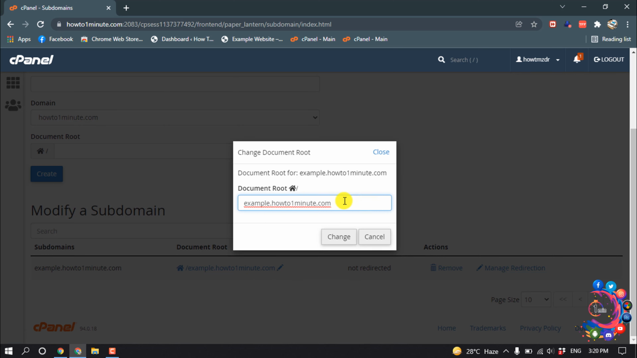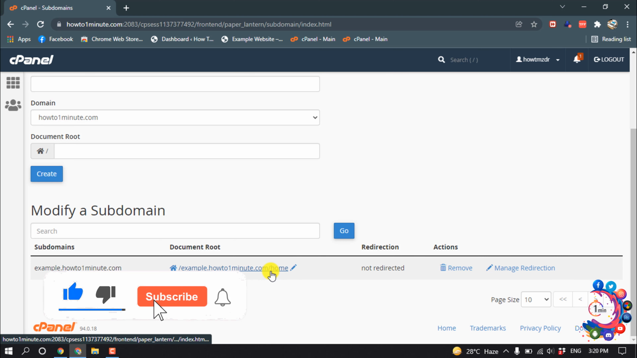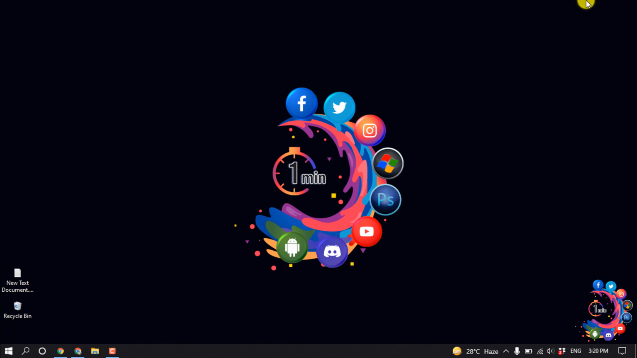So I'm giving here, and click on change, and now here you can see the document root has been changed. So this is how we can change document root in cPanel.